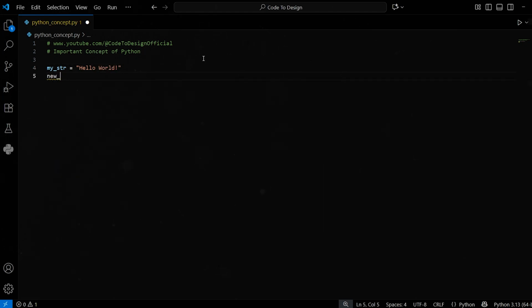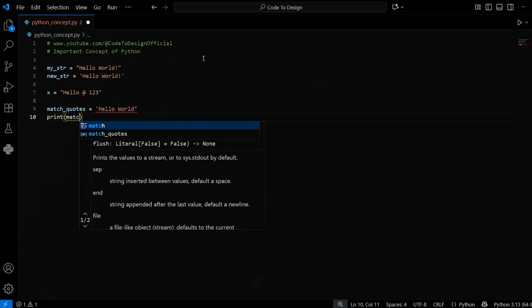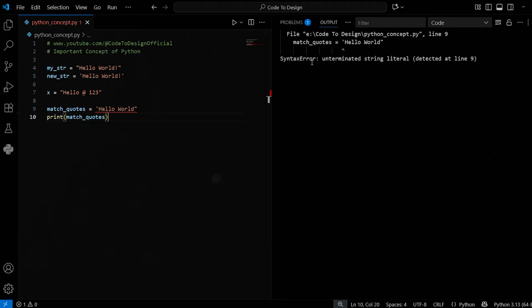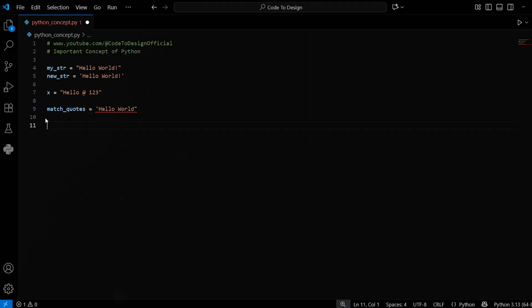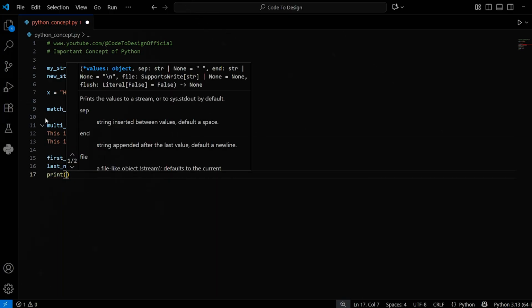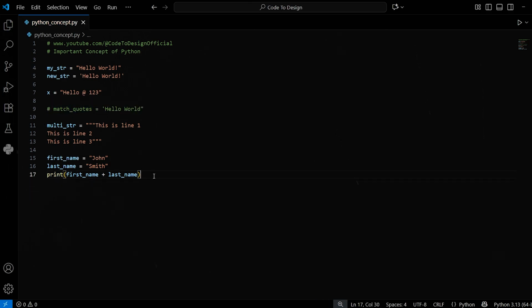A string is simply a sequence of characters enclosed in either single quotes or double quotes. Inside the quotes, you can put text, numbers, spaces, or even symbols. Python will treat all of that as a string. But remember, you must use matching quotes. If you start a string with a single quote and end it with a double quote, Python will throw a syntax error. We also have multi-line strings, which are created using triple quotes. And with strings, you can also perform concatenation, where you join two strings together using the plus operator.